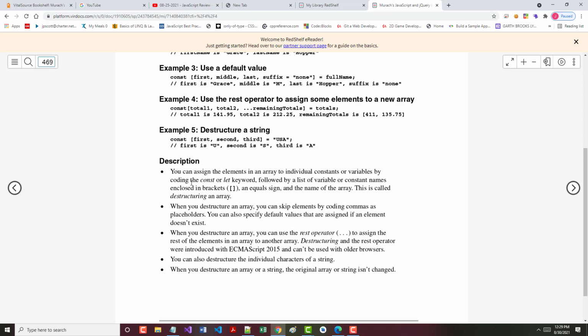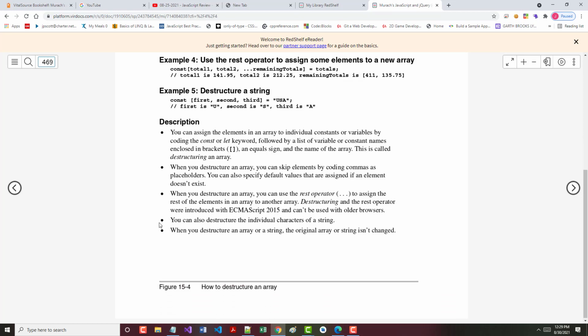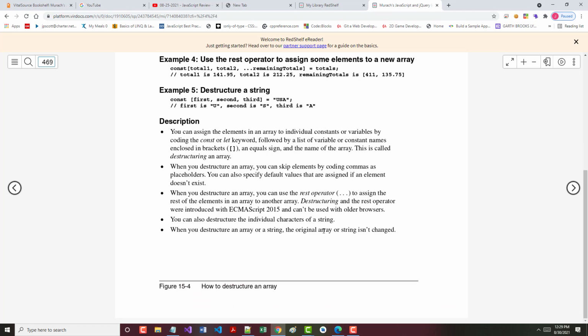Again, known as destructuring. When you destructure the array, you can skip elements. I just showed you that. All right. A couple of the things that we're going to be looking at before the end of this class.